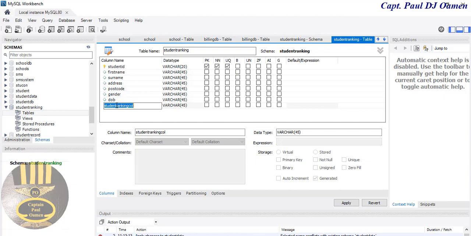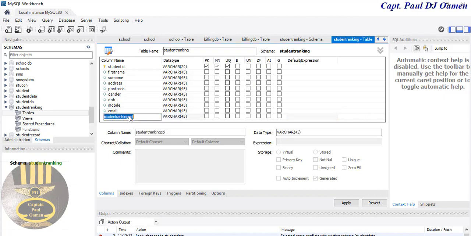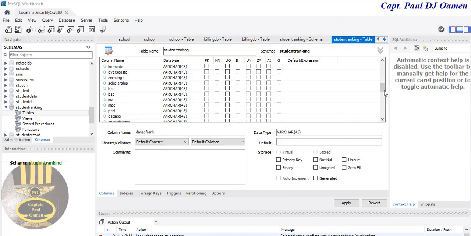Then the next thing is going to be the mobile. We have email underneath here, and right underneath here is going to be the parents details. So I'm going to speed that up guys and get back to you shortly. Okay guys, that is it, all done. Let's take it from the top.